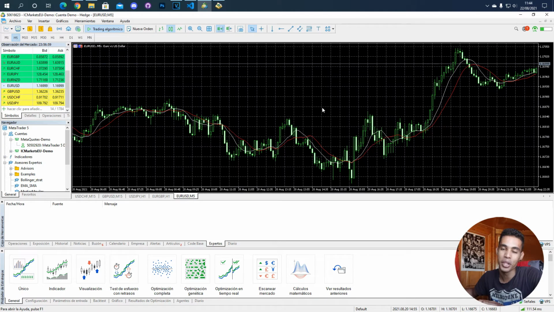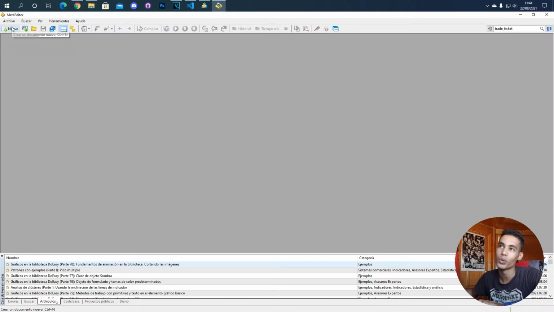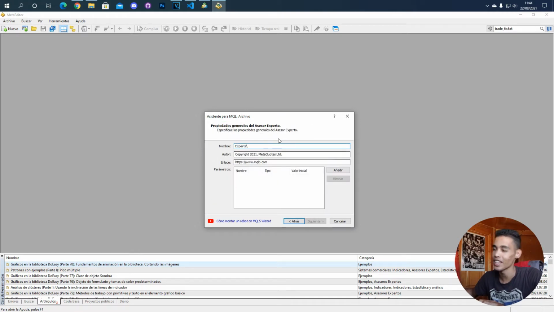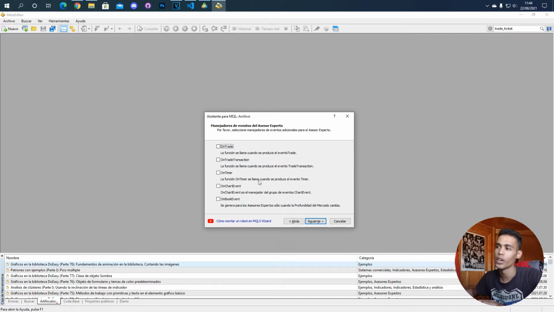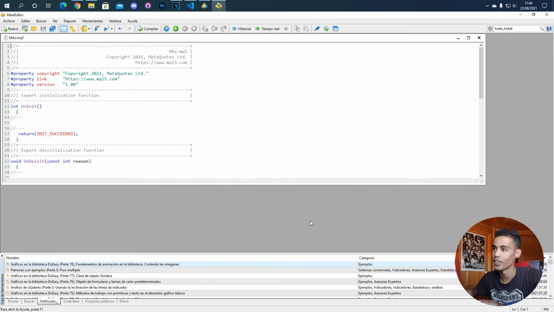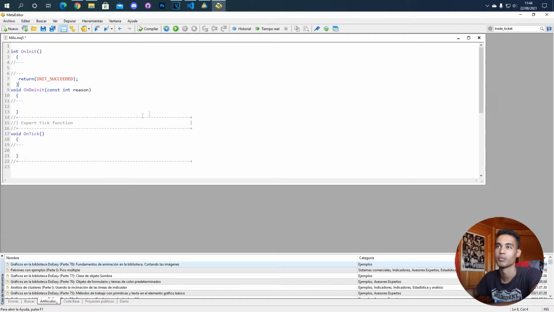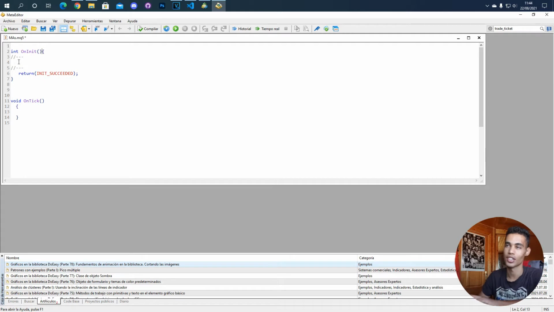So yeah, in order to build this, we have to open the text editor as we did before, and now we have to click here on new and say that we are going to use a new expert advisor. So we click on next, we put here a name, for example, MAs, and we don't click anything here. So as you can see, you have this here, you can remove all these comments. And basically what we need is these two functions, the OnInit function and the OnTick function.